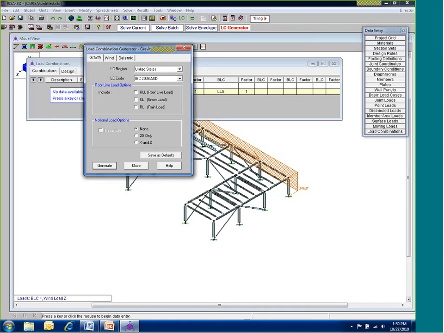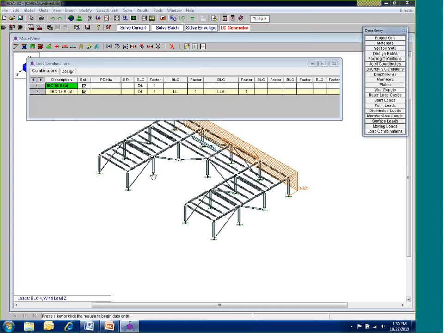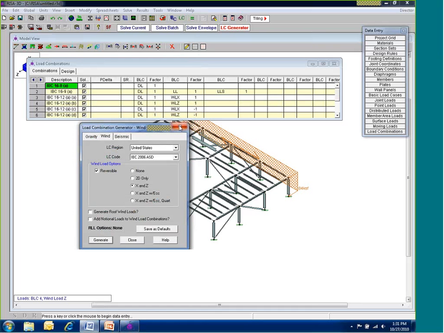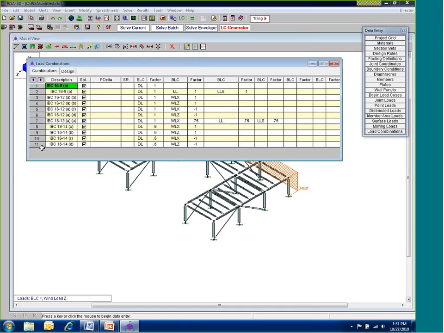So I'm going to just say generate, and it's going to generate 2 gravity cases for me. Then I'm going to go to the wind tab, and I'm going to switch here, and I know I use the X and Z wind load directions and categories, and I do want to make sure it's reversible. So if I have all that laid out and just say generate, I see that it generates all of the wind cases for me. So quickly it laid out 11 different cases for us, which was pretty easy to do, and I'm just going to run an envelope solution now that I have that all done.